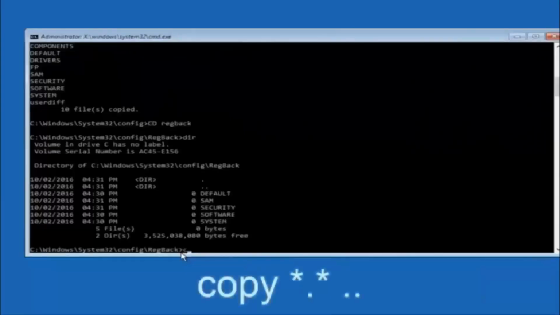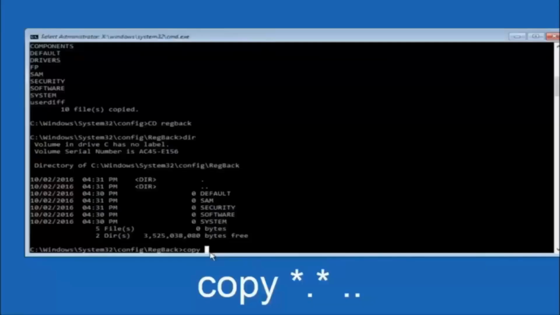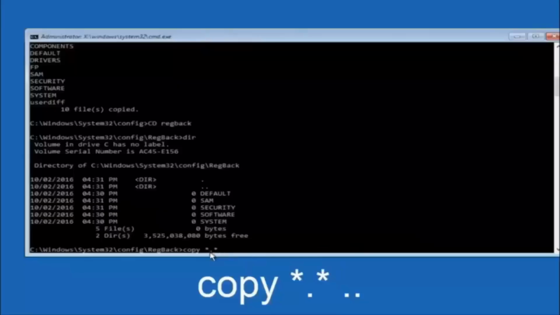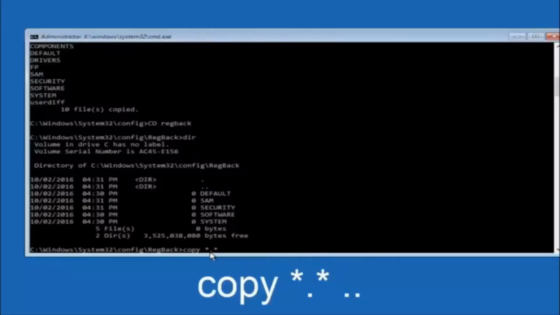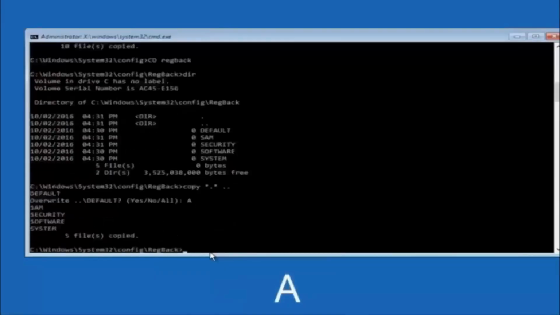So now at this point we're going to type copy again. So copy, space, star sign, dot, another star sign, space, and then two dots. So we're going to type copy, space, star, dot, star, space, dot, dot, and then hit enter on your keyboard again. For overwrite, you want to overwrite all. So type capital A on your keyboard, and then hit enter on your keyboard.